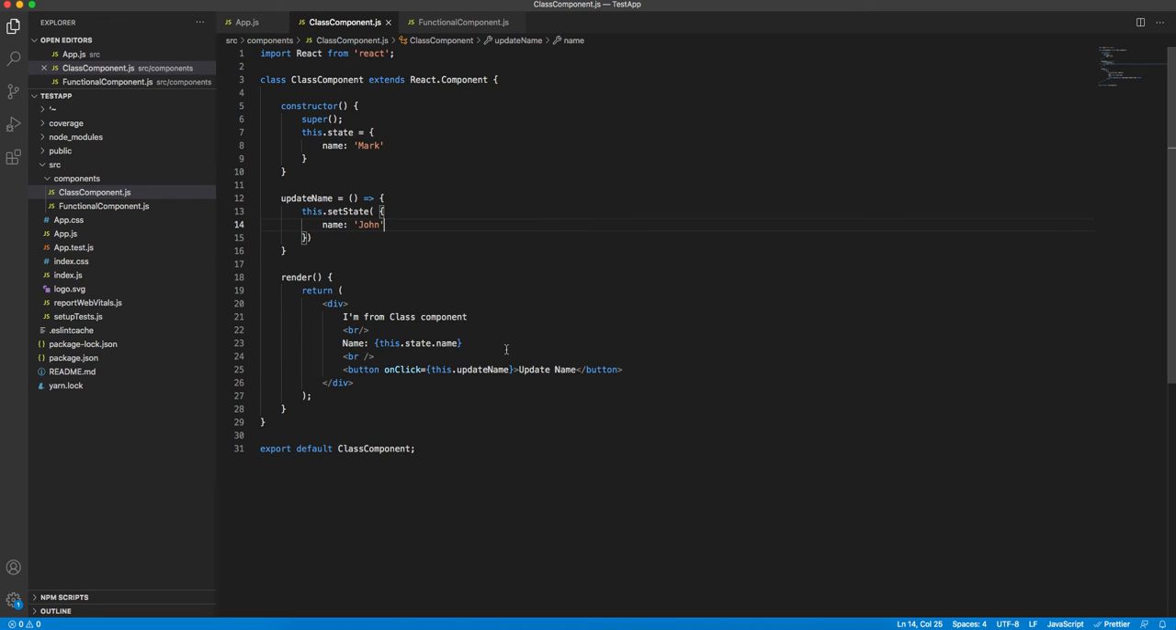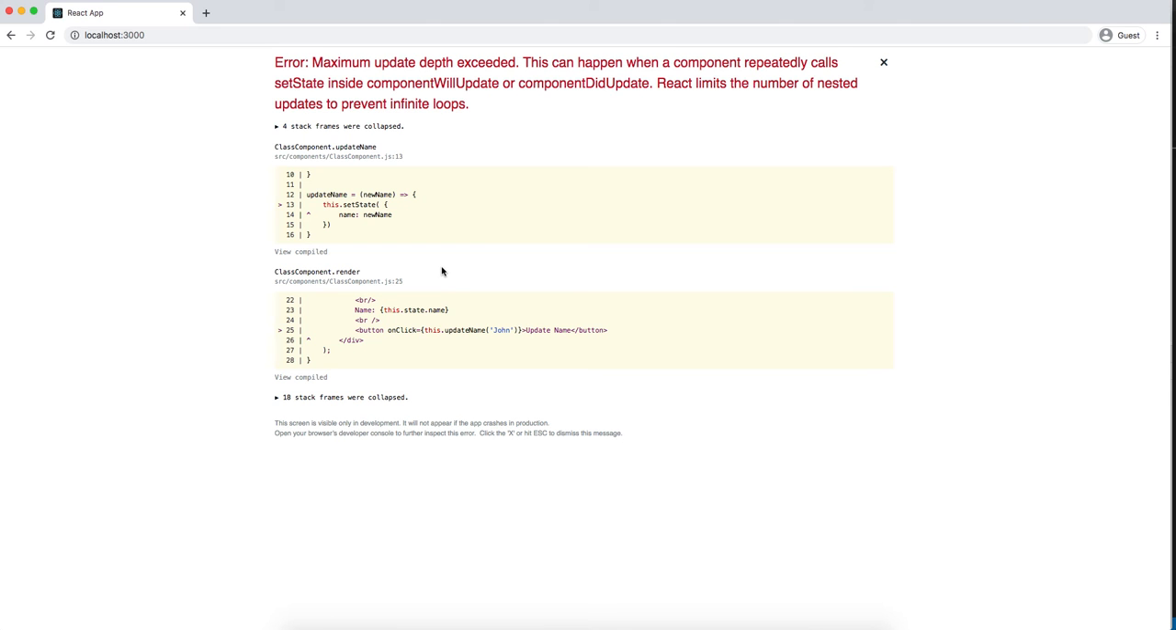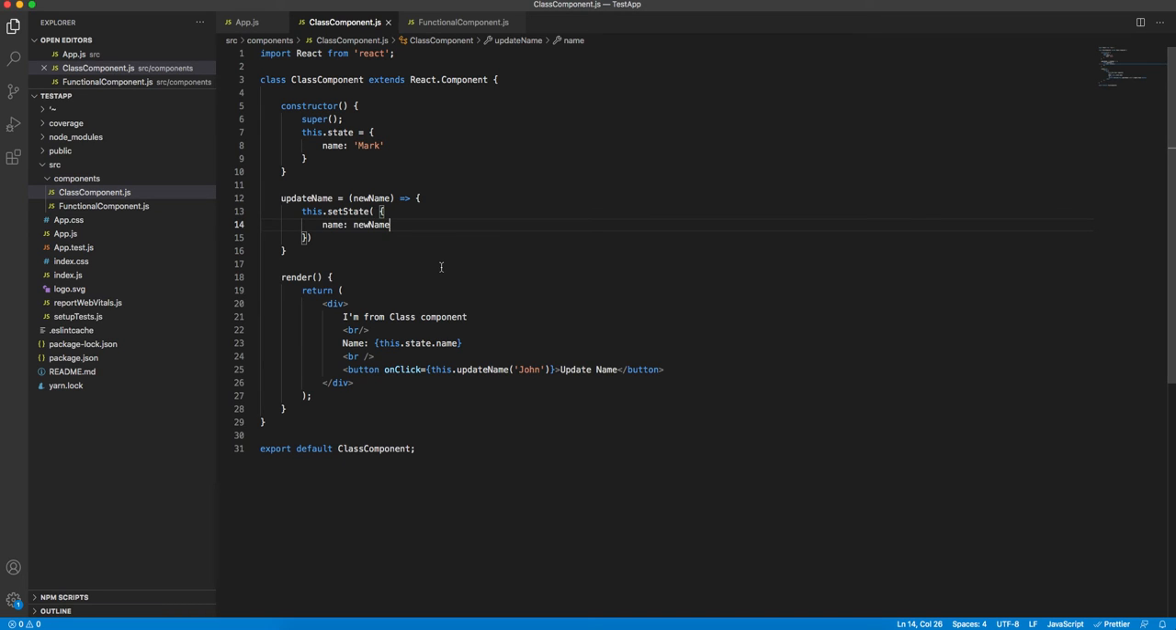Let's say you want to pass something to the function when you call it, instead of just hard coding or directly updating it. Say you want to pass John from here, and the function gets a new name, and sets the state to the new name. Will this work? Okay, let's see. No, it is not working. You got some error. So what does this mean?